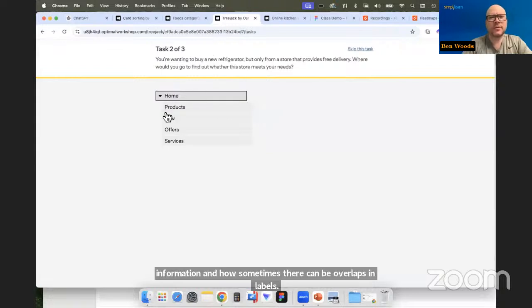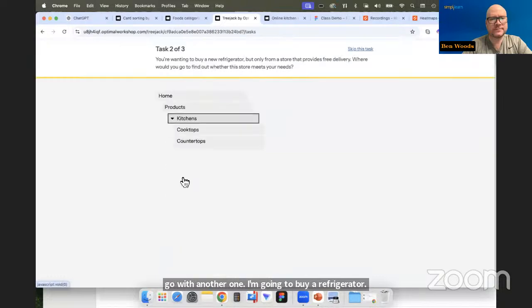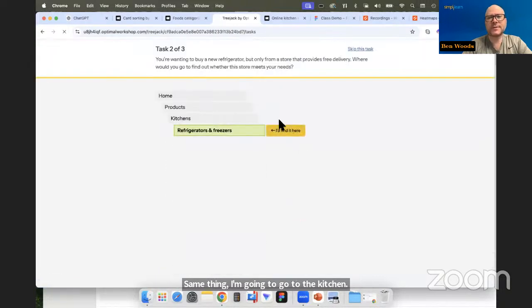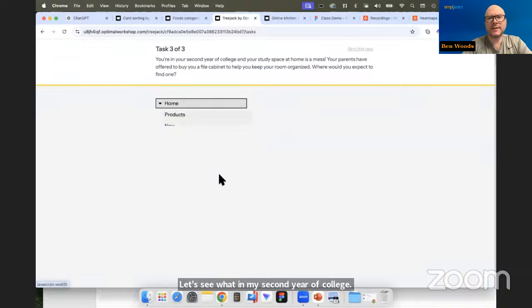We'll go with another one. I'm going to buy a refrigerator. Same thing. I'm going to go to the kitchen. I'm sure they have refrigerators and freezers. Let's see. I'm in my second year of college. My parents want me to buy a file cabinet. All right.